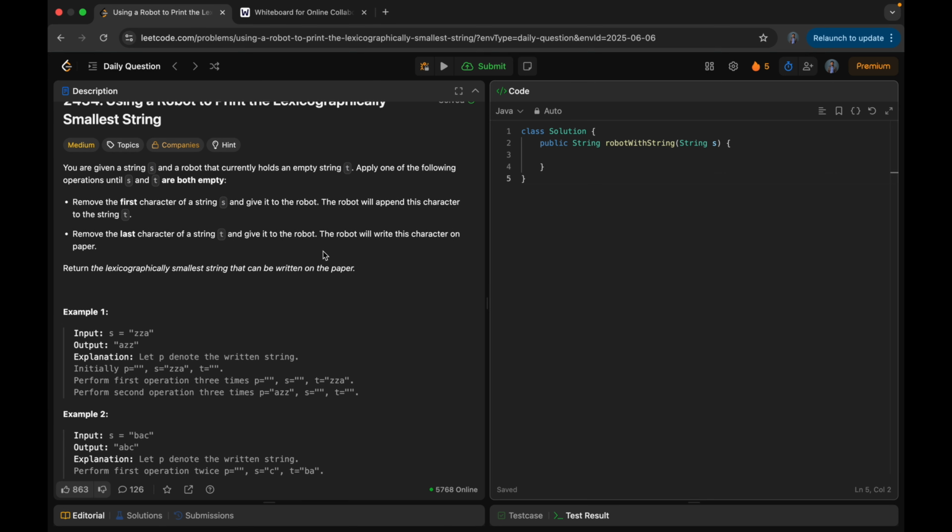So the problem summary is: you are given a string S and a robot holding an empty string T. You can do two operations. First one is move the first character of S to the end of T. Second, pop the last character from T and append it to the answer P, that is the paper. So the goal is to return the lexicographically smallest string P you can build by repeating these two operations until both S and T are empty.